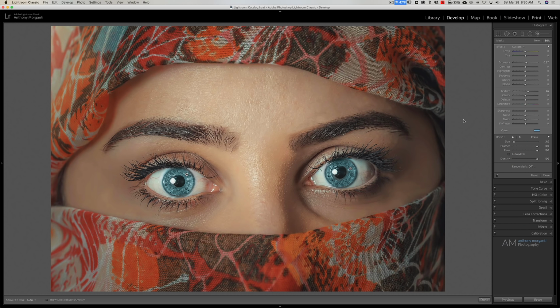So, we changed the color of her eyes. Like I said, I probably shouldn't have done it on this image because her eyes didn't need to have any color change, but that's how you do it. Now I want to show you one more example with a little twist to it.